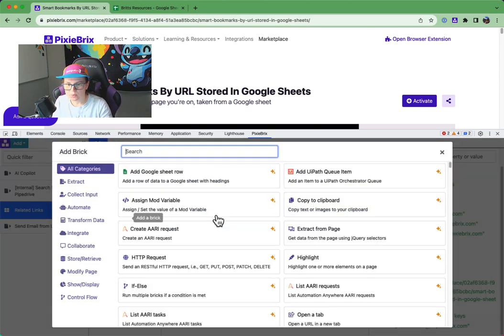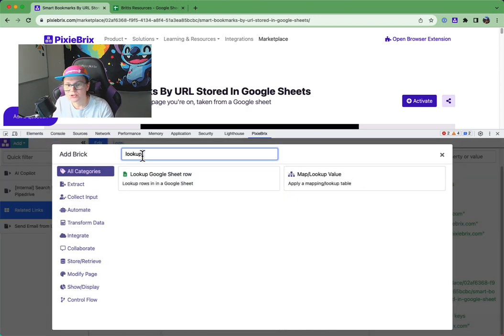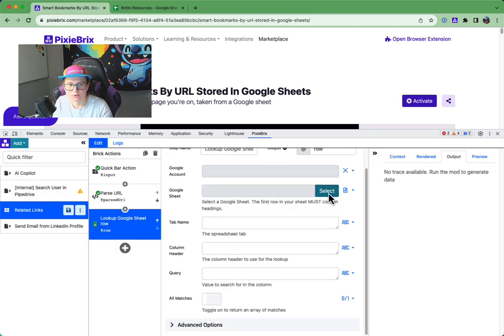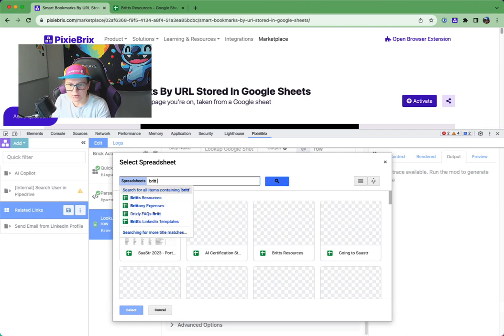All right, so next I want to go look up data in Google Sheets. So I'm going to search for our Look Up Google Sheet row. Hover over this, click Add. I'm going to select this Google Sheet, and you're going to find the one you created that looks like the one we talked about.